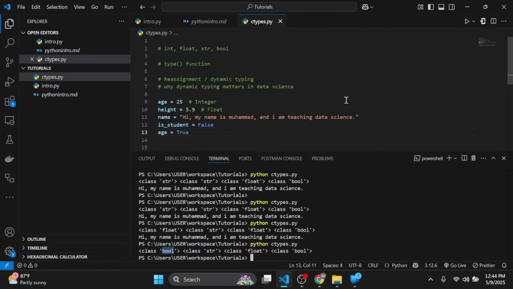You don't have to worry about changing data type. And then a lot of packages like pandas, and the packages we are going to be using, use this dynamic typing to take care of a lot of things under the hood. So it actually matters in data science. So thank you, and let's move forward.